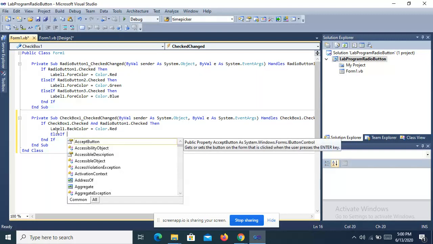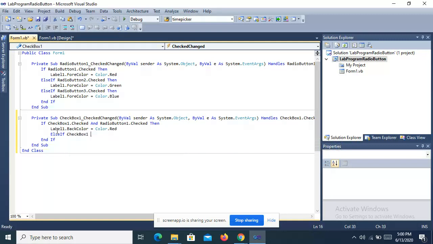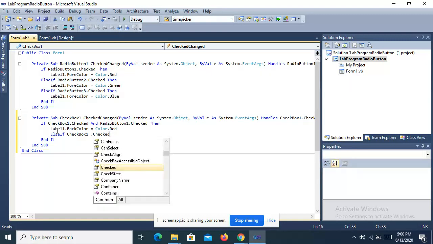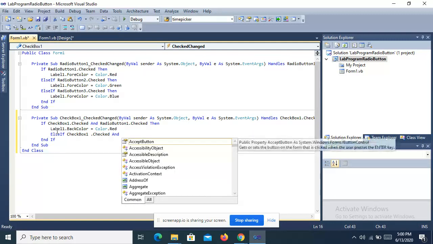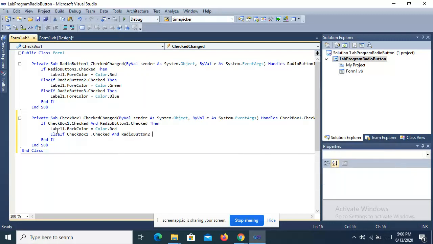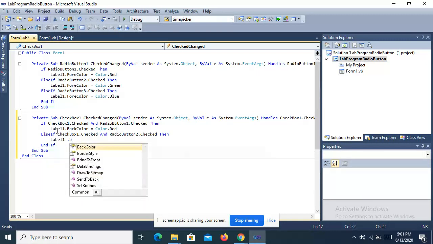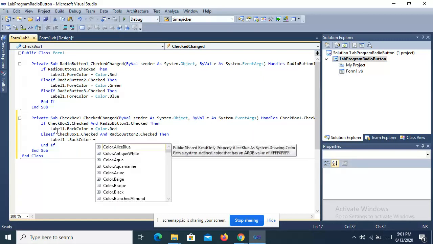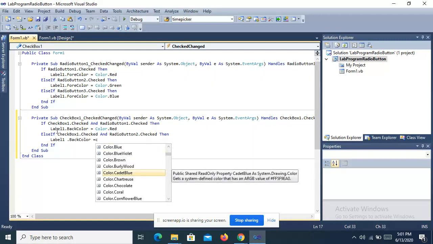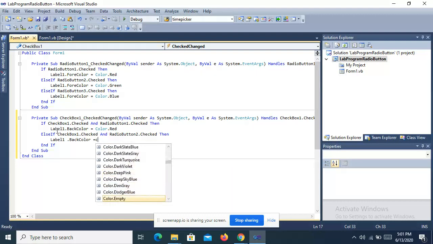Else if checkbox 1 is selected, checked is the property for selected. Okay. Checkbox 1 is selected and along with that if radio button 2 is selected. So radio button 1 property we have written. So if radio button 2 is selected, then what we should write? Label's color should be changed to a different color. Label 1 dot back color is equal to which color now? Color dot green. So let us search for a green here, green.